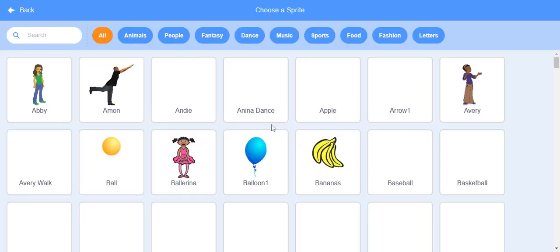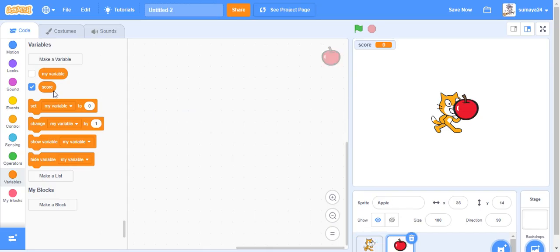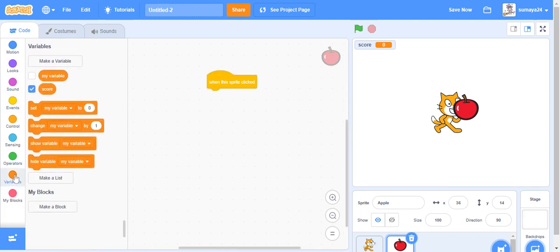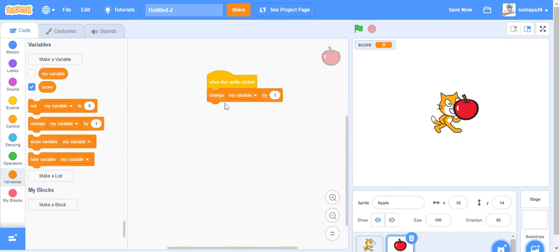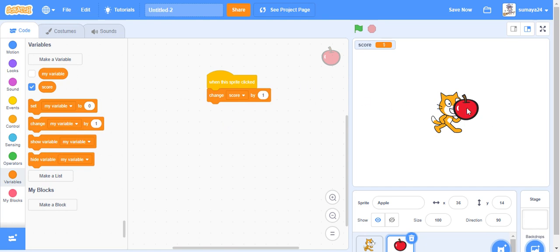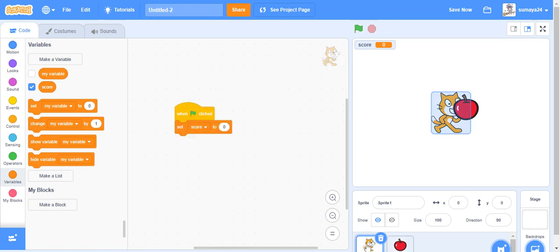Now I'm going to add another character, for example, an apple. And I'm going to do, when this sprite is clicked, I'm going to go to variables, change my variable by 1, which we're going to do score. So if we tap this apple, the score goes up. But when we click the green flag, the score goes back to 0. So I'm going to click it a few times. It's 9, right? We're going to click this, and boom, it's all gone. So those were the 2 blocks so far. So we got set variable and change variable.